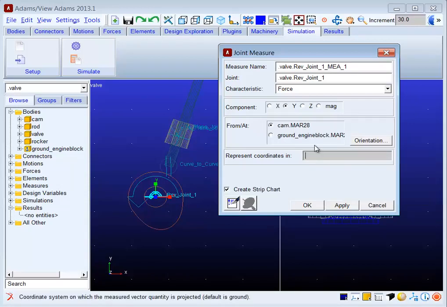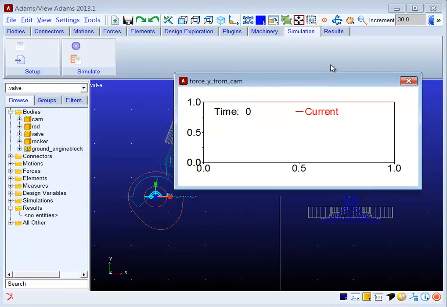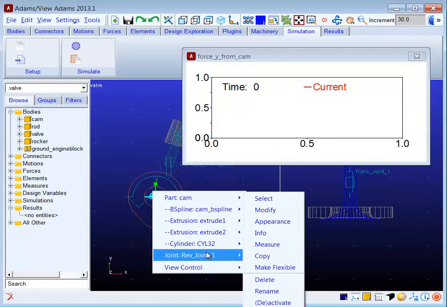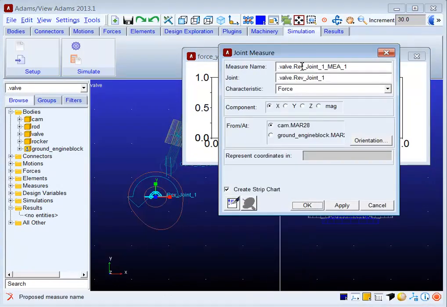If I make a simple example for the force, I say force in the y from the cam, and I hit OK. And then I go back and repeat this measurement, but this time around I specify the force in the y from the ground, and I just specify the from marker as the ground.